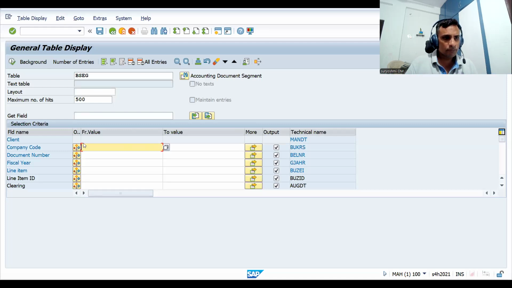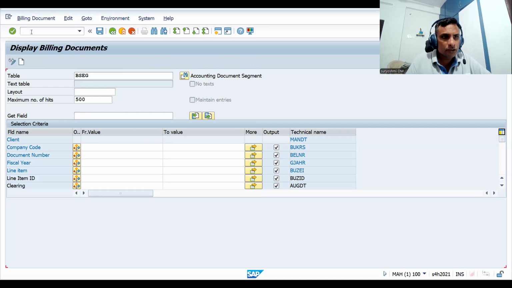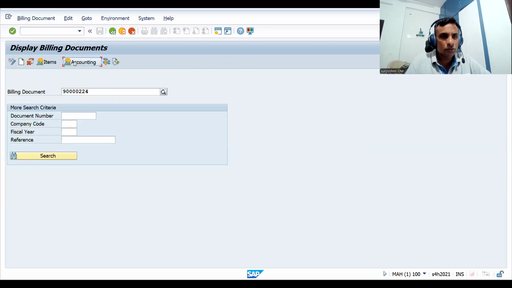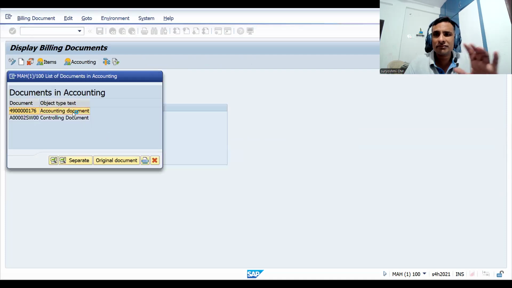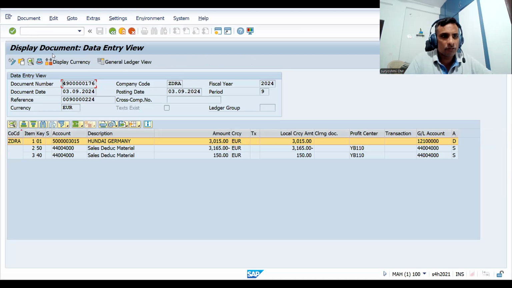So let's do one thing. We copied our document type, right? So let's do one thing, /nFB03. Let's go to the accounting. If you don't have accounting entries, you don't have values there actually. Okay, so let's try to copy this part.